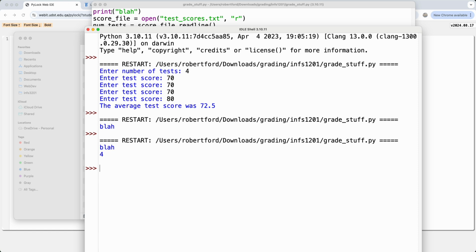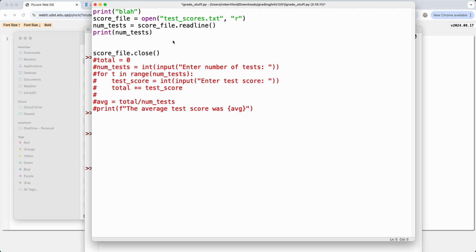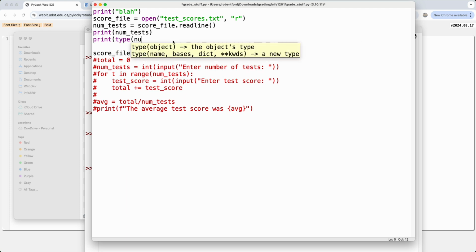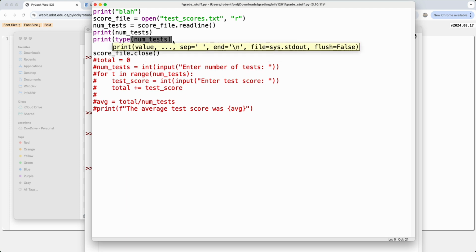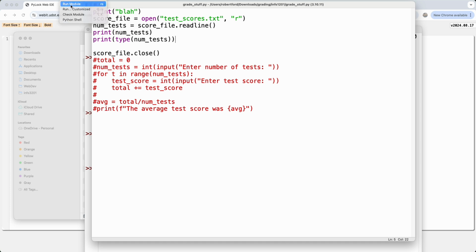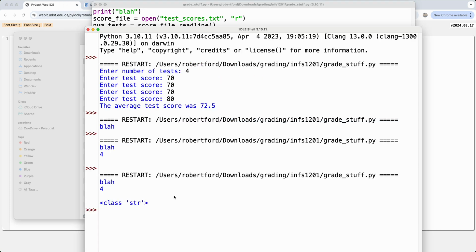Here's a bit of a realization. Sorry, I'm going to do one extra thing. I'm going to print the type of num tests. Okay, and let me run this again. So what type is it? Yeah, it's a string. Here's a problem. Everything that you write to a file, at least to a text file, is a string. Everything you read from a file is a string. So it's just like the input command.